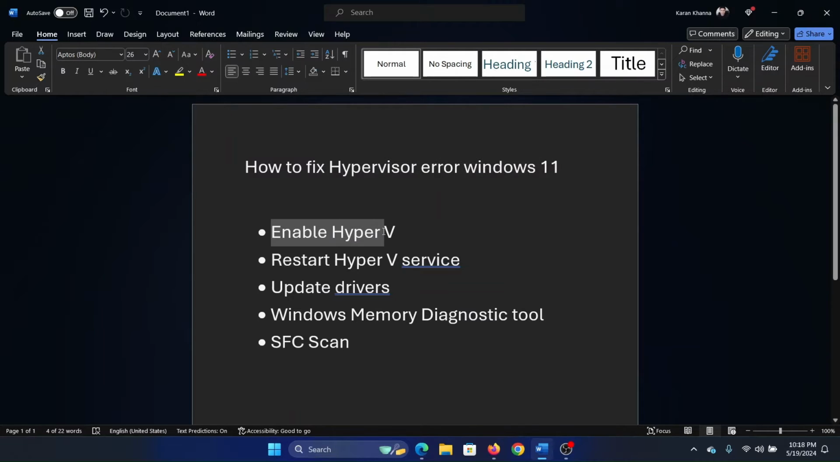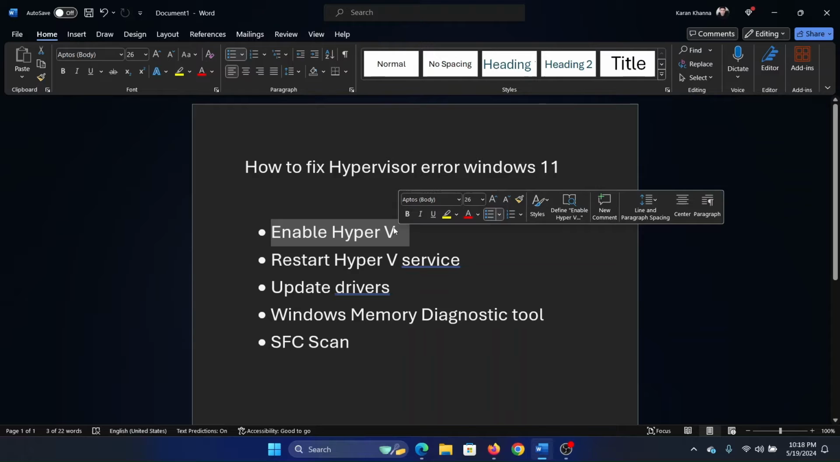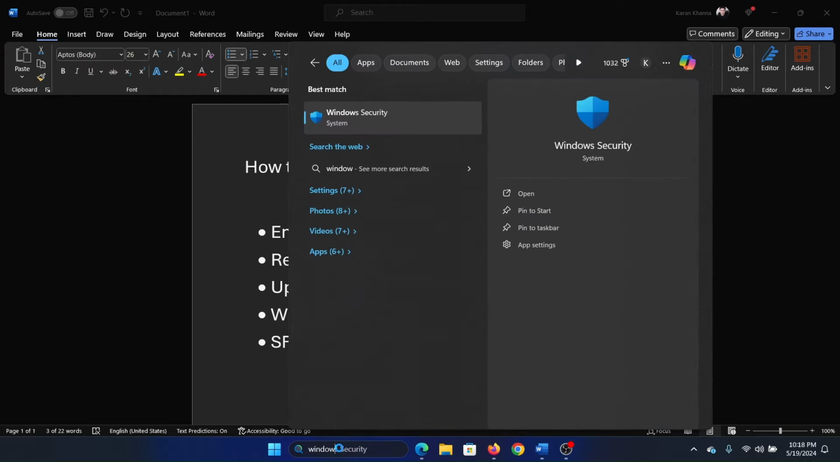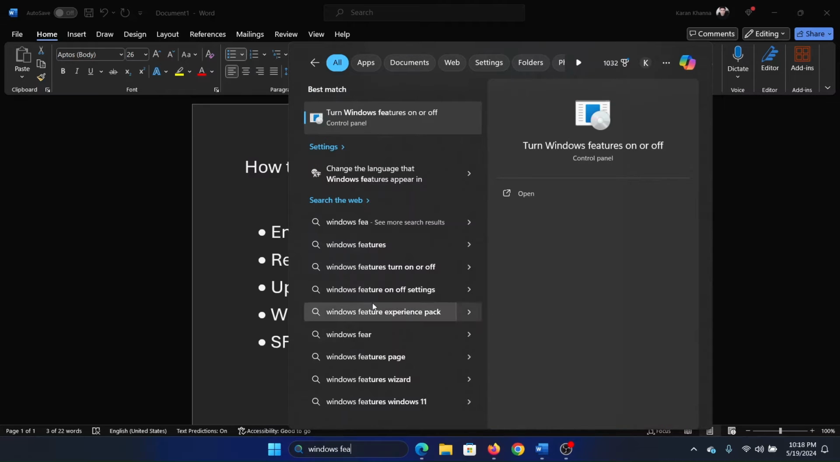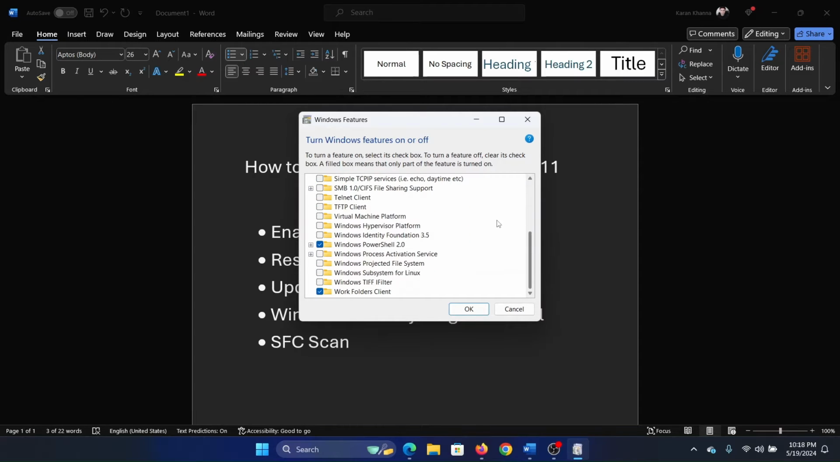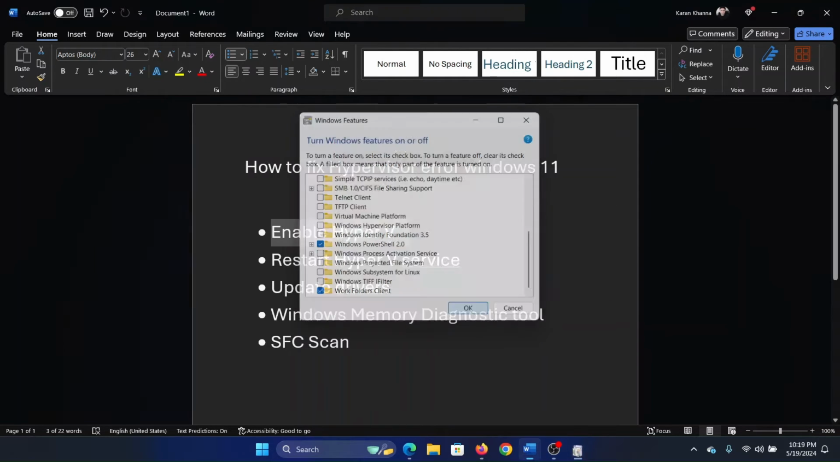Now, the first solution is to enable Hyper-V, but you need a Windows 11 Professional or Enterprise computer for this. So search for Windows features in the Windows search bar and click on Turn Windows features on or off. Now we will have an option called Hyper-V. I don't have it because I don't have an Enterprise computer. You can enable it by checking it and then clicking on OK.